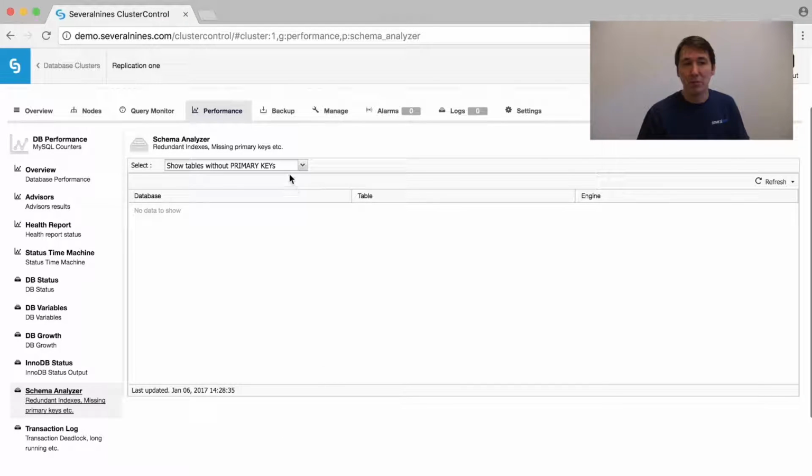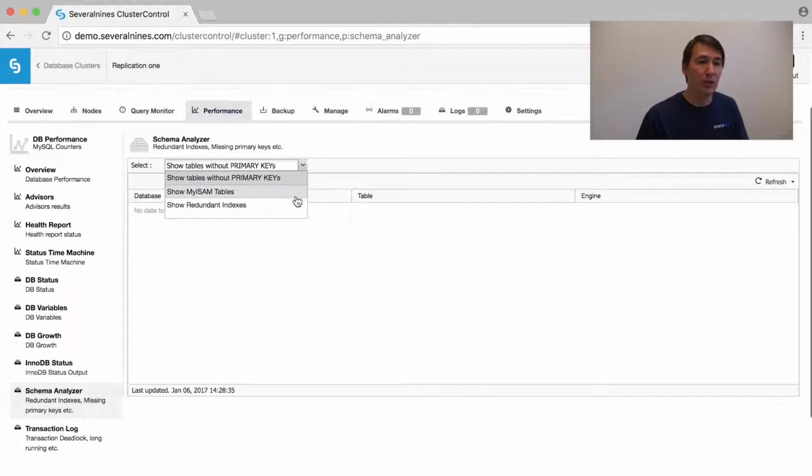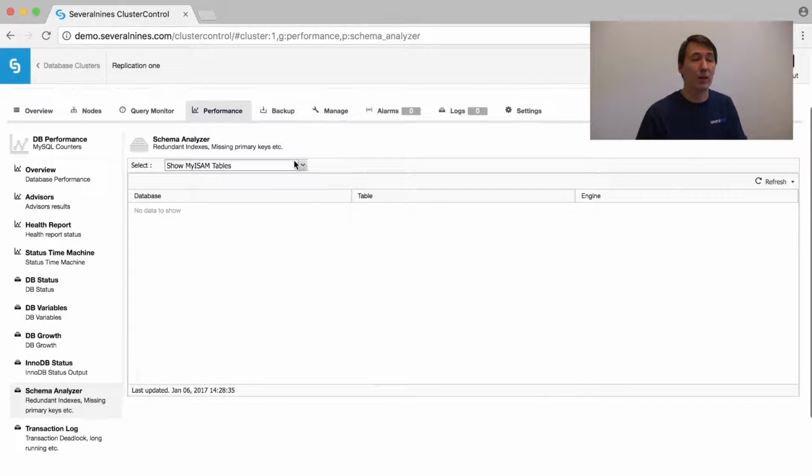Schema Analyzer, similarly to the previously shown advisors that check for MyISAM tables, checks for redundant indexes and gives you advice if there are redundant indexes and how to remove them.